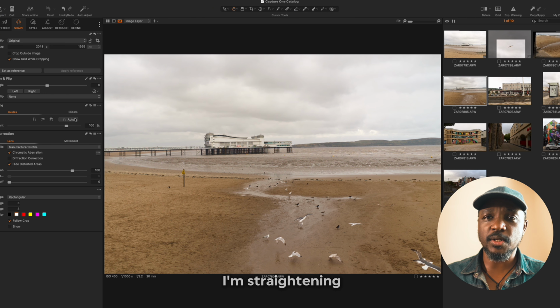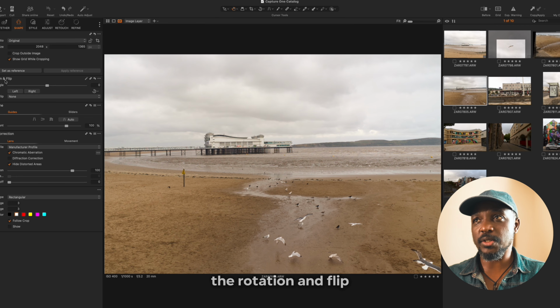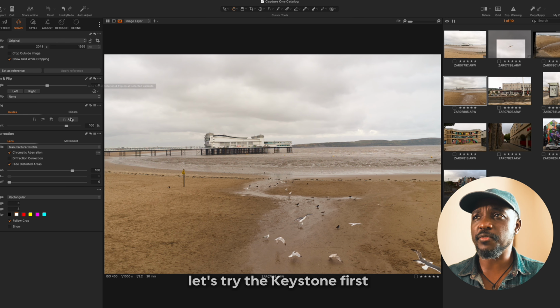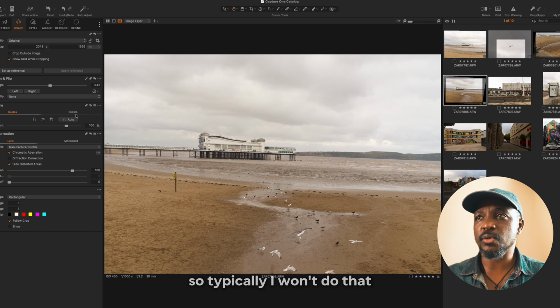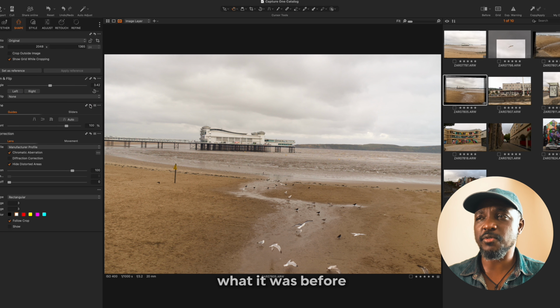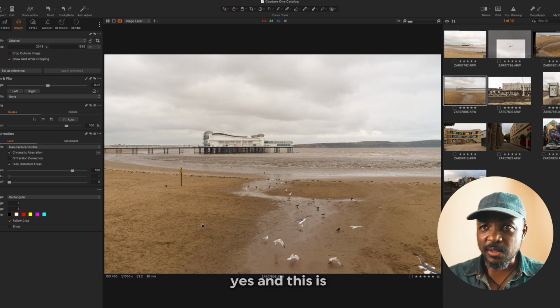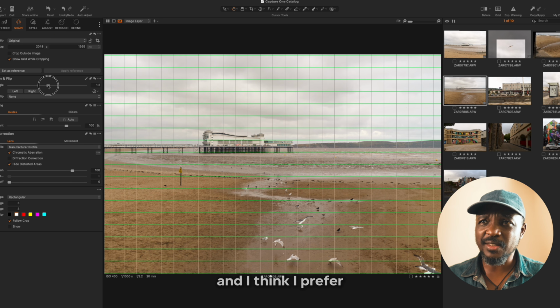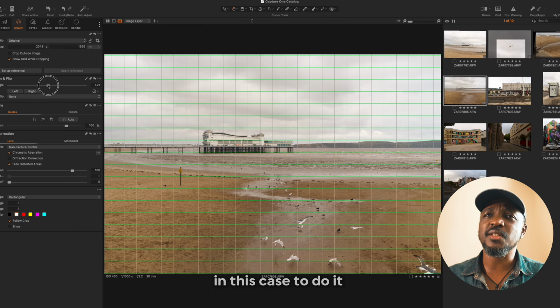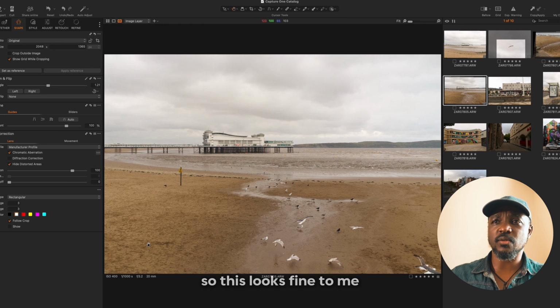So usually when I'm straightening, I can use either the rotation and flip or keystone. Let's try the keystone first and see what happens. So sometimes keystone doesn't work because it distorts the image. So typically I won't do that. So let's go back to what it was before. And I'm going to go to rotation and flip. Yes, and this is pretty much okay. Sometimes I'm not sure, I can do it manually, and I think I prefer in this case to do it a little manually. So this looks fine to me.